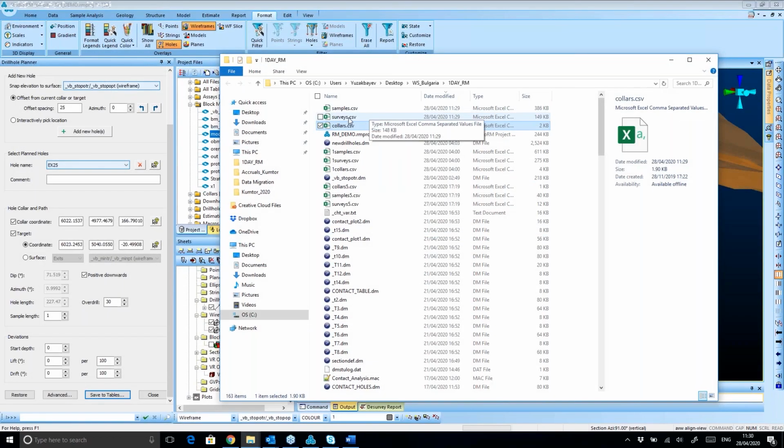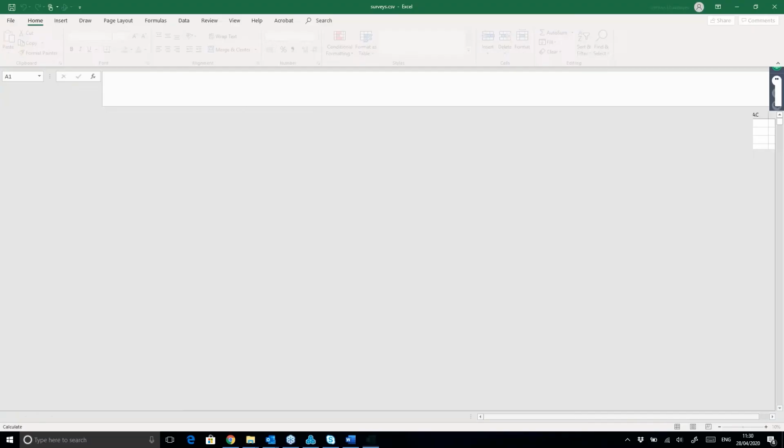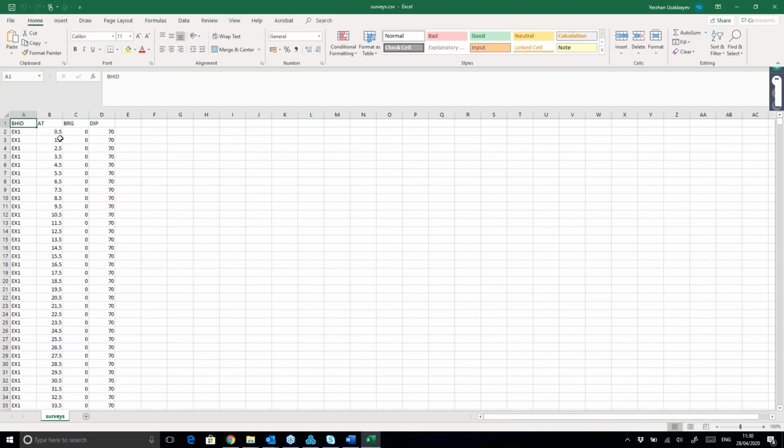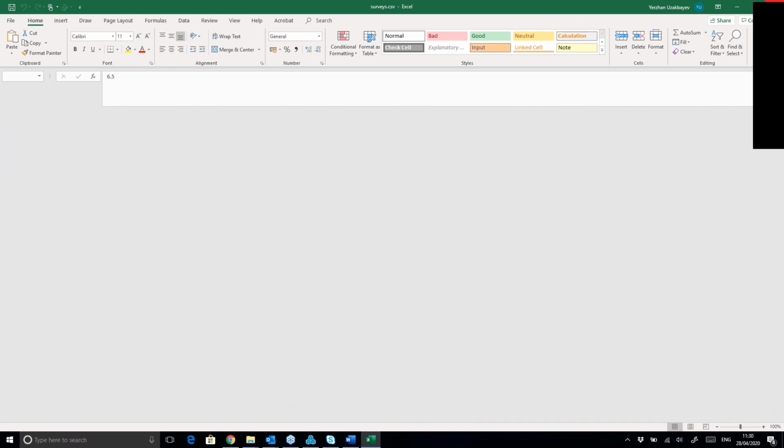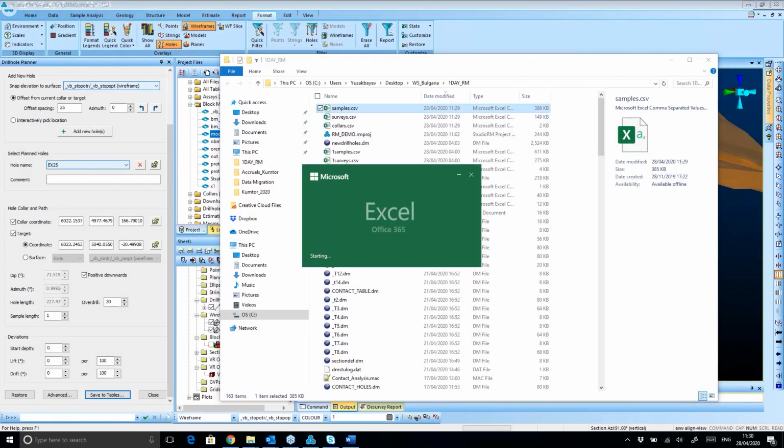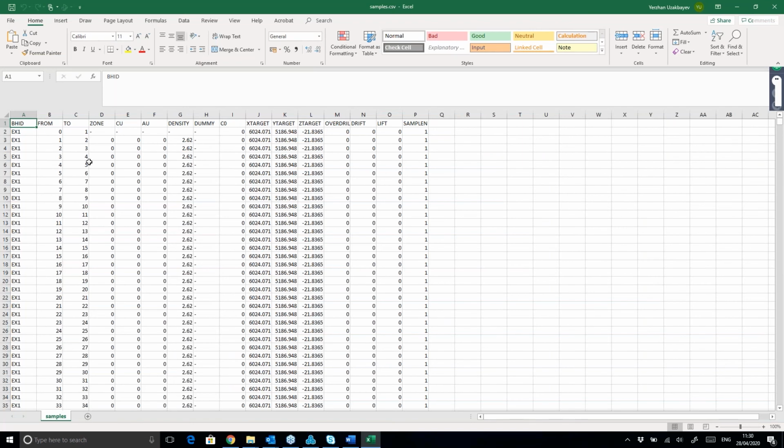And also if I go to the survey, let's have a look at the survey file. So survey is also ready. Yeah, BHID, the depth of the measurement, my azimuth and my dip for each drill hole. Then after that, I go to the samples. Then this is my samples. BHID, from, to, zone.